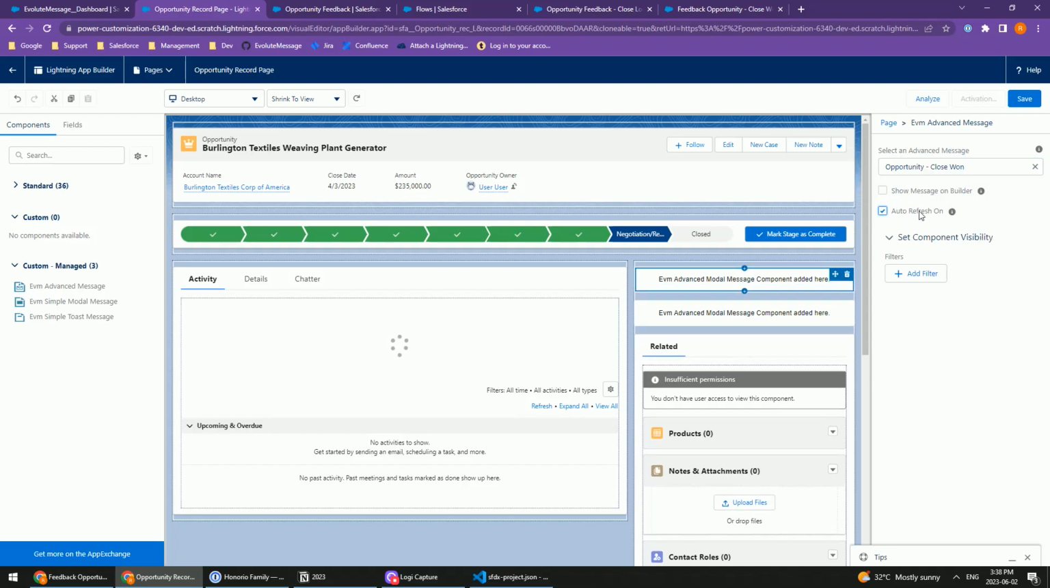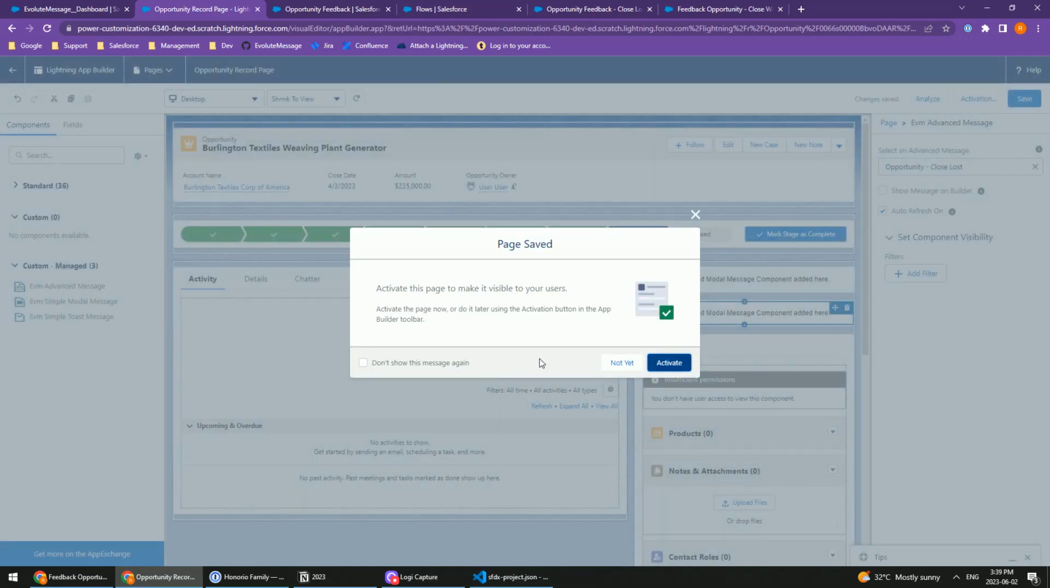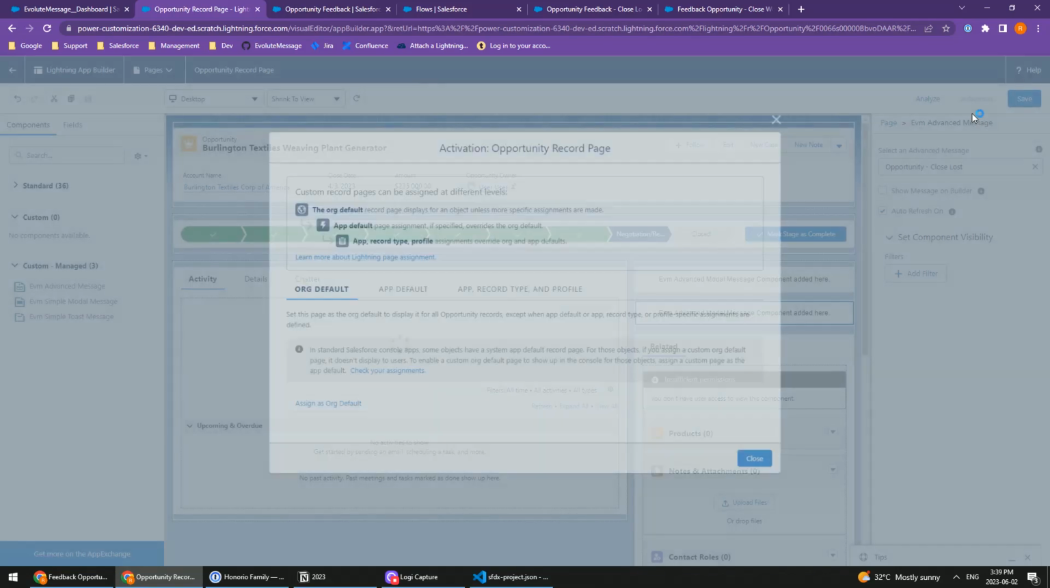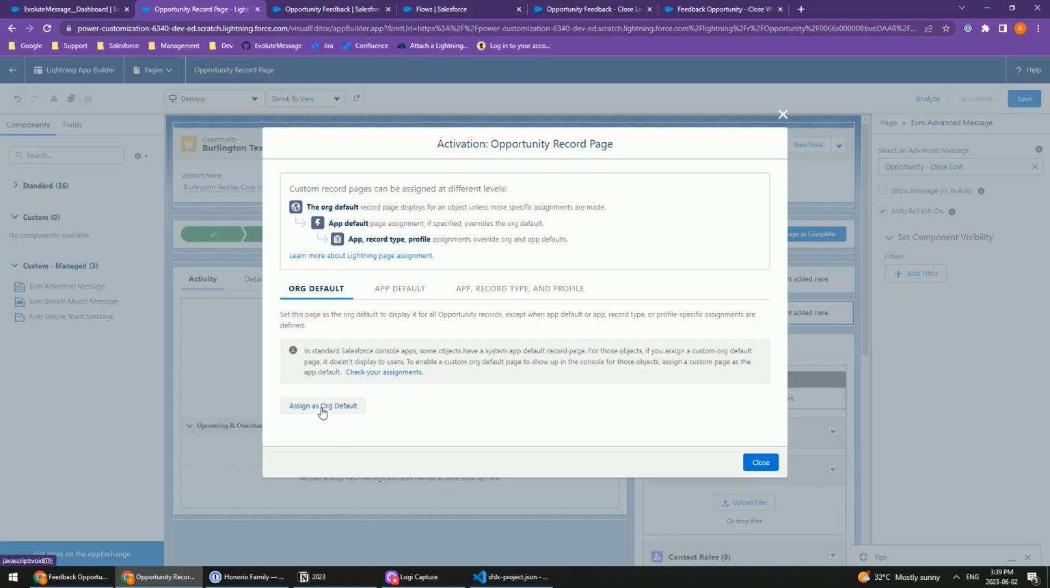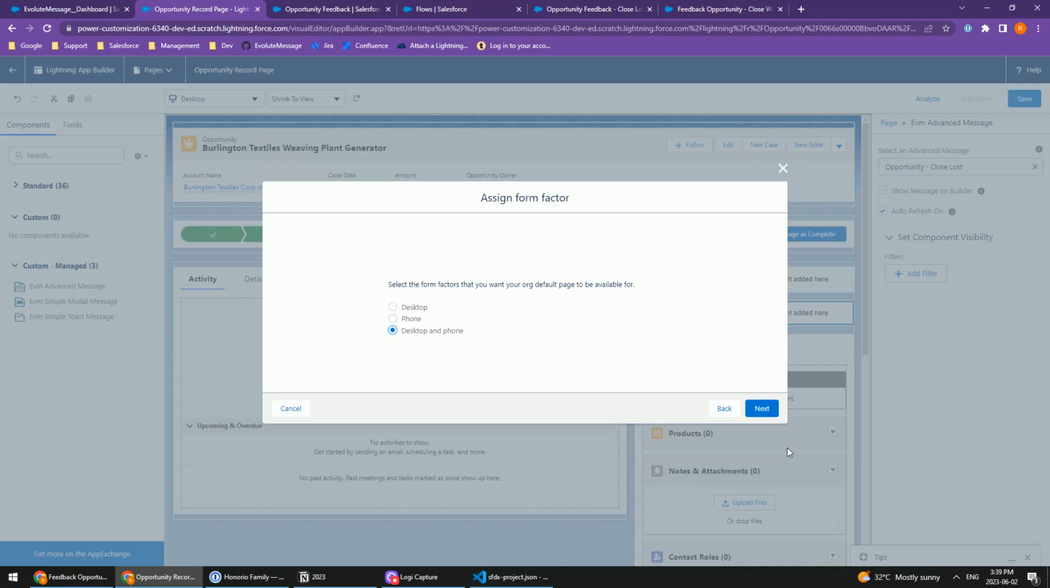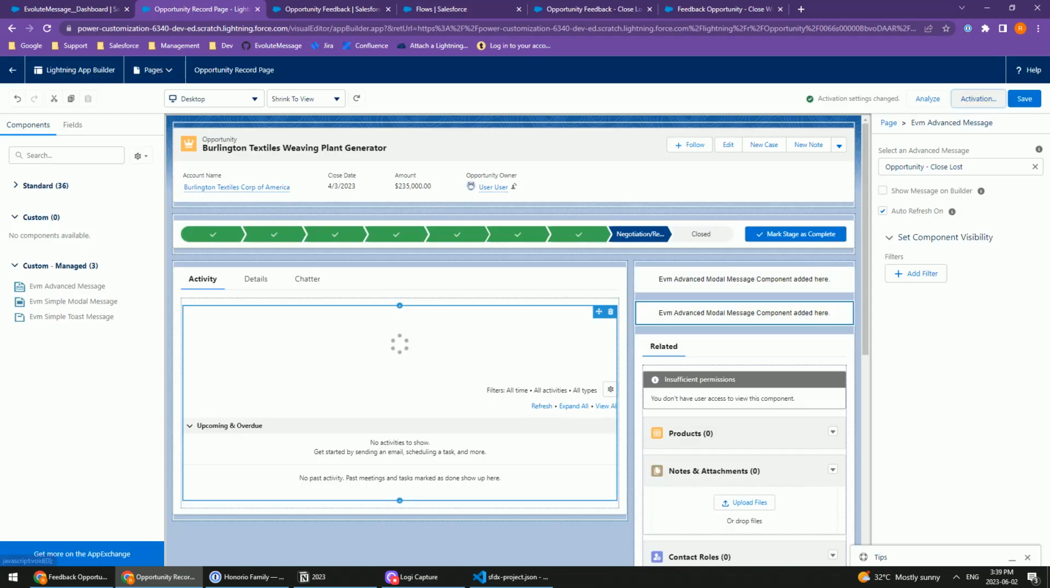I do need the auto refresh here because if I change that, I don't want the component to refresh. So that is close one. The next one here is close lost. I don't need to show that here in the builder. Auto refresh, save, and I don't need to activate that because this org is new, so I haven't done any change here. So let me make that available. Just custom page to desktop and phone and mobile, and then save.